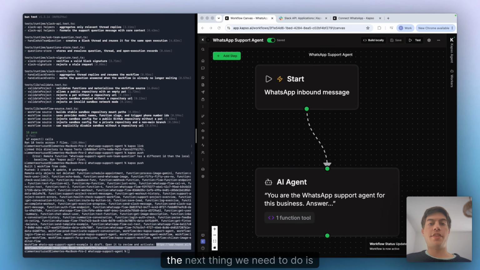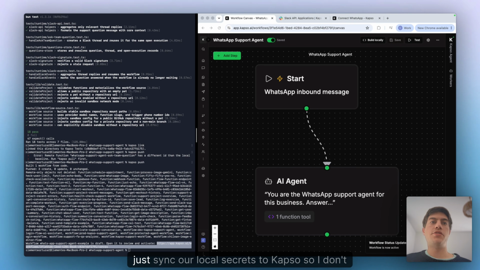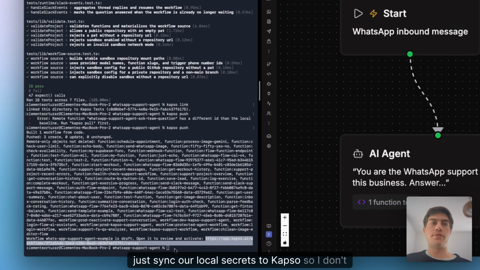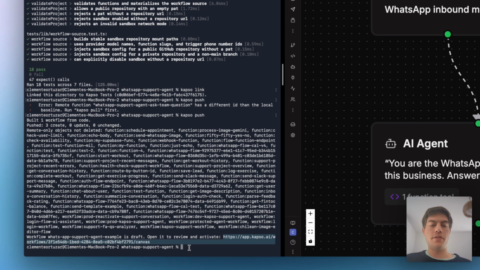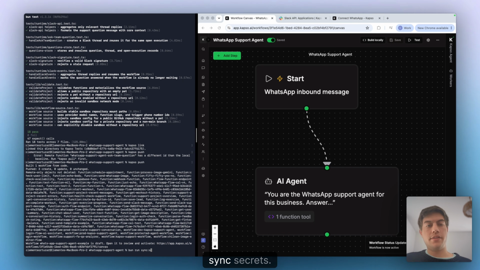The next thing we need to do is sync our local secrets to Kapso, so I don't have to copy and paste them manually. I'm going to run one sync secrets.